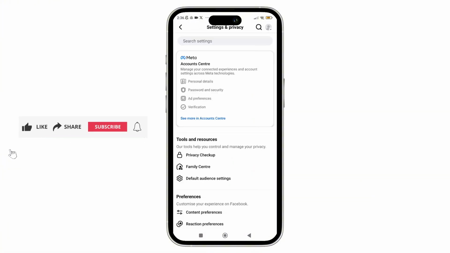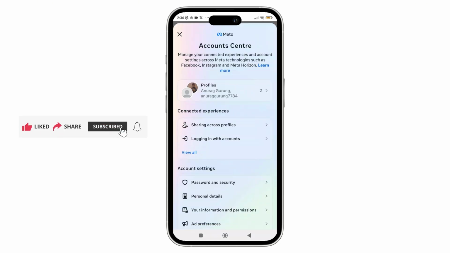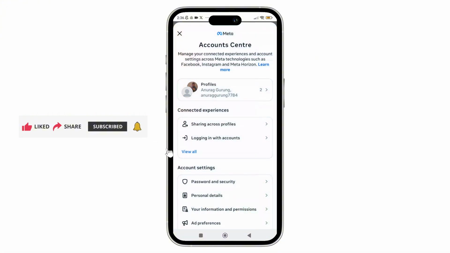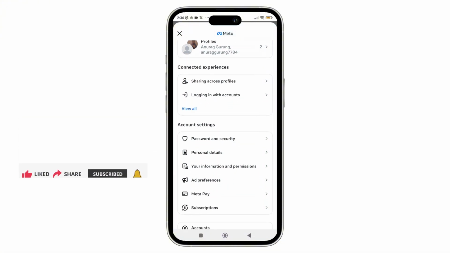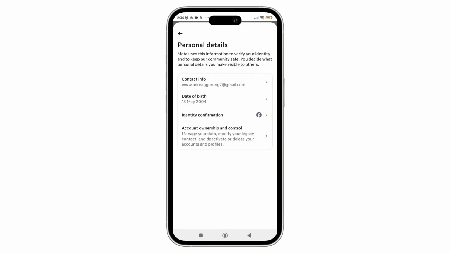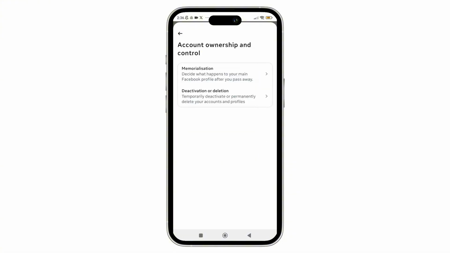And here, once you are in the settings and privacy section, just tap on the option that says See More in Account Center. And now here, you simply have to scroll down and tap on Personal Details. And now here, once you are in the section, just tap on Account Ownership and Control. And on the new page, simply select the option that says Deactivation or Deletion.